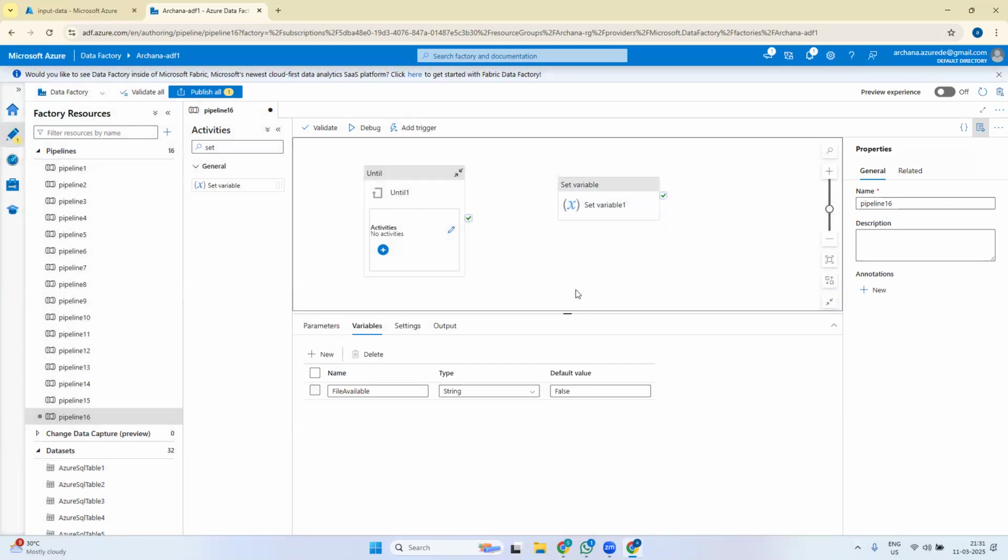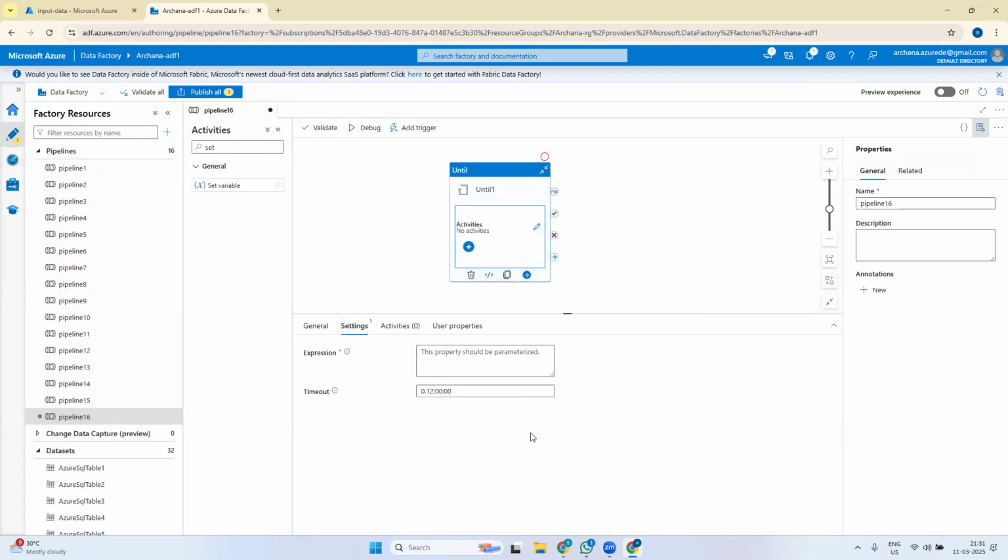So basically, I have created a variable for this pipeline whose name is file available, and the default value is false. Okay. So now I'll add an Until activity, and in settings, in the expression, I will read the value of the variable. Until it is false, this Until activity will run. Whatever we define inside this Until activity will run. That is the use of the Until activity. So the Until activity should read the value of the variable, right?